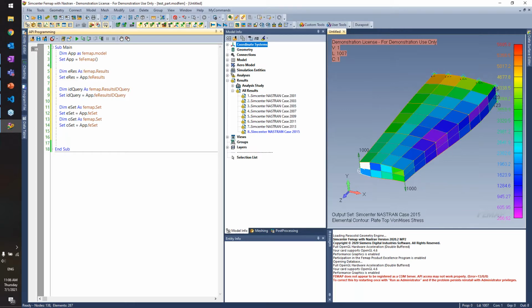Okay, now what we're going to be doing today is pulling out results from our model and using those results to calculate some sort of margin of safety based on an allowable. So I do want a variable to hold that allowable. And I'll need more variables for the output set and output vector IDs, because I want to create an output set that has my margin numbers so that I can easily contour those and display them in the graphics window.